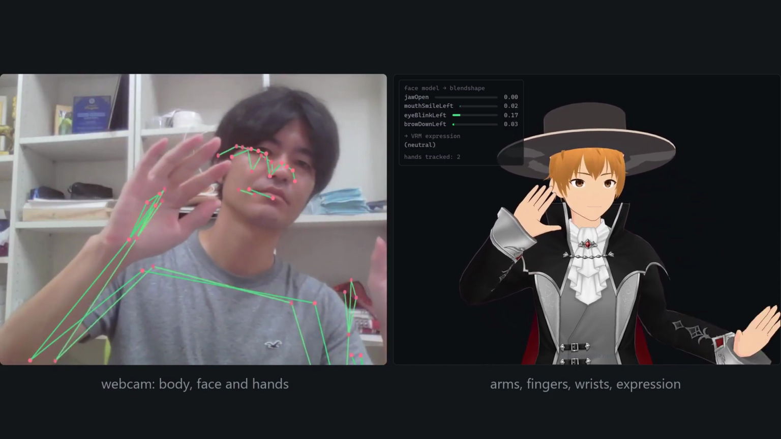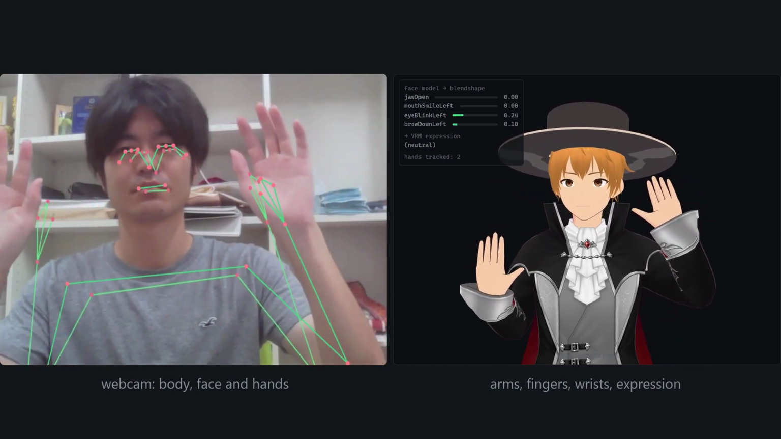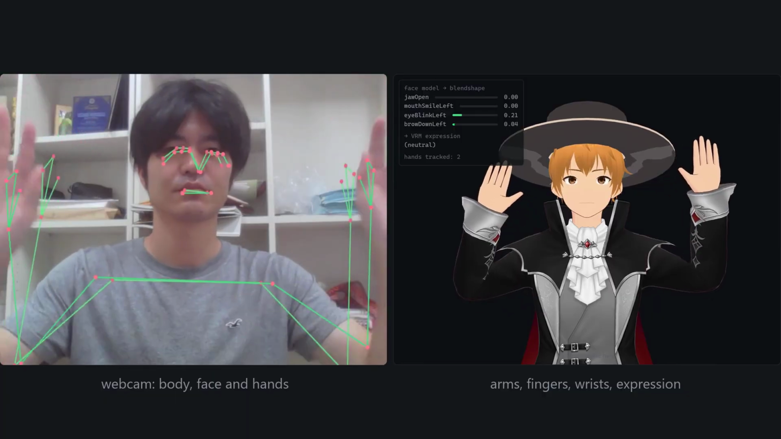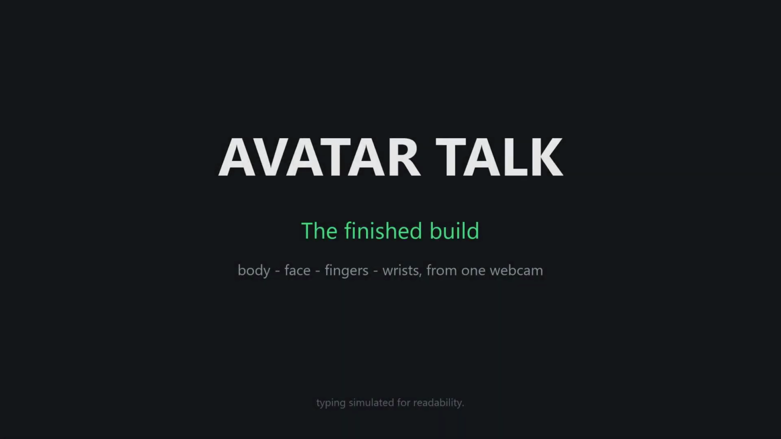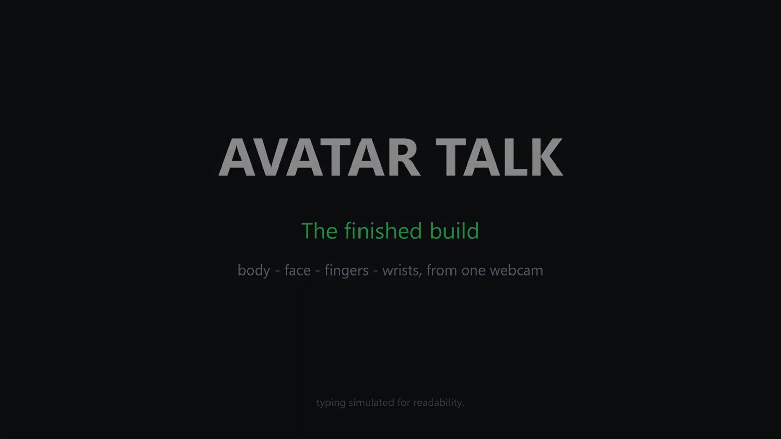1 webcam. 1 browser tab. No suit, no depth camera. This is the finished build of Avatar Talk. 4 episodes ago it was an empty page. Now a webcam drives an avatar's arms, head, face, fingers, and wrists, entirely client-side. The video never leaves the machine. This episode is about the last stretch, which was all bugs, and about being honest with the numbers.